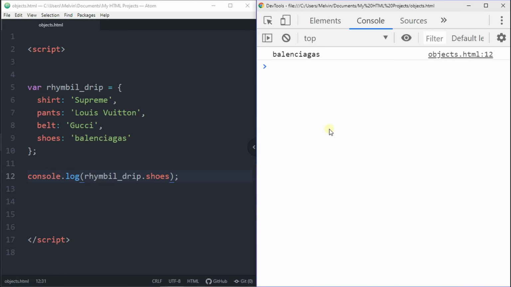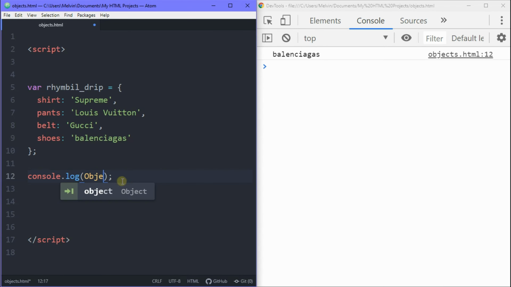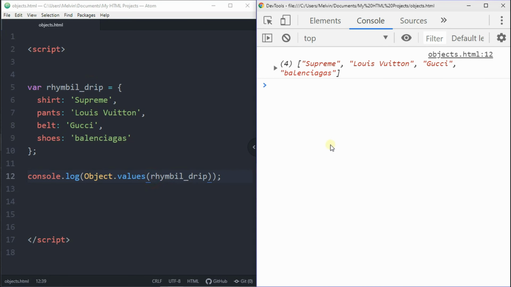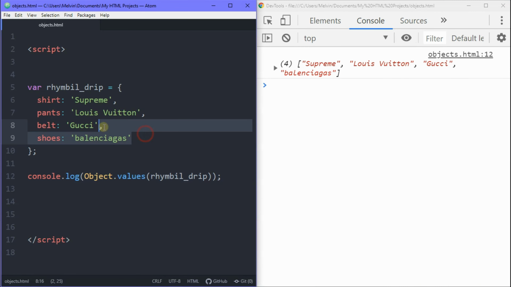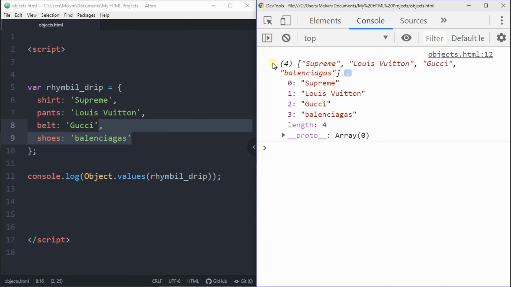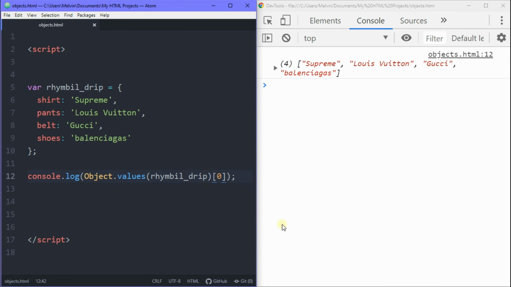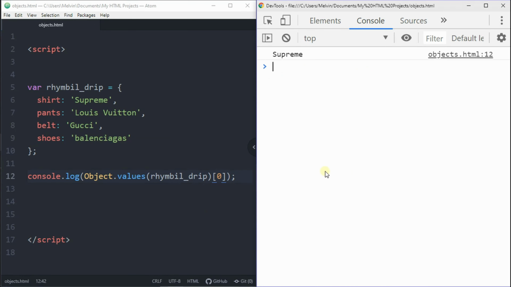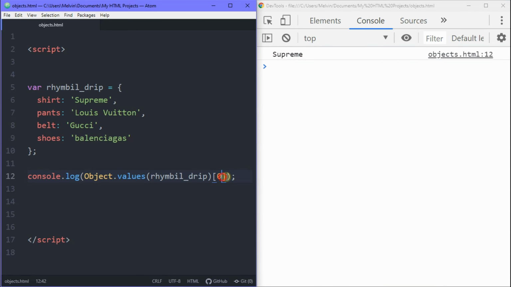Okay, so speaking of arrays, if we wanted to get all the values in the properties like Supreme, Louis Vuitton, Gucci, and Balenciaga all in array format, all we have to do is pass in Object.values and then pass in our rhymbilyt. And now it's going to print out all our values, not the keys. It's going to print out all the values in array format. So that way, if you really like arrays, you can just use these values and iterate through them and stuff.